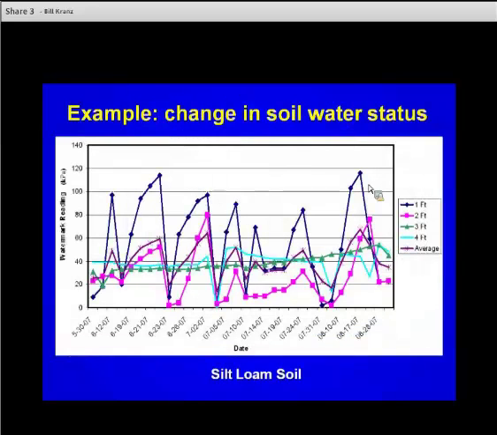If you look at the graphics, for silt loam soil, they might look like this during the growing season.